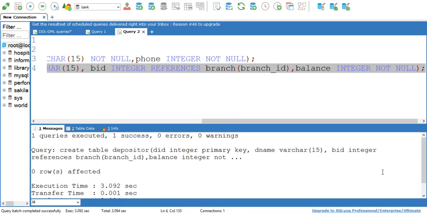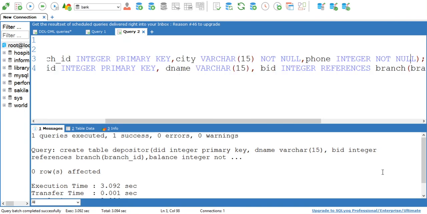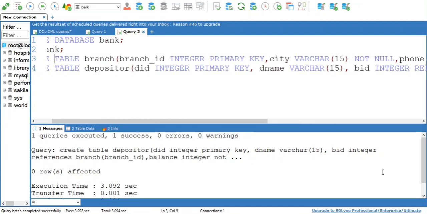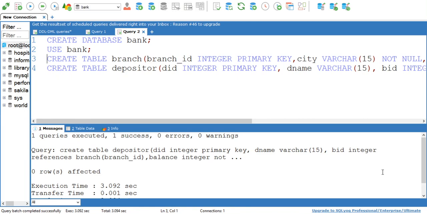See, the table is successfully created. Now these two tables are linked to each other by using a common attribute, that is branch ID. Common attribute means the attributes reference the same domain. They are used to store the same type of values.